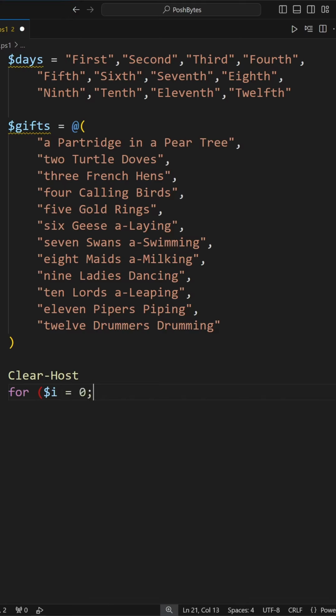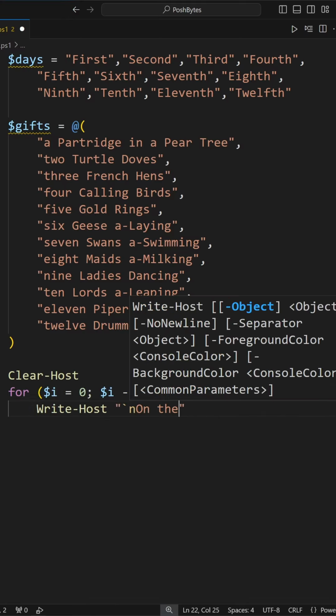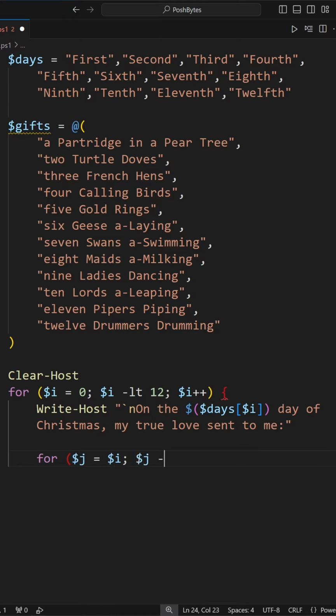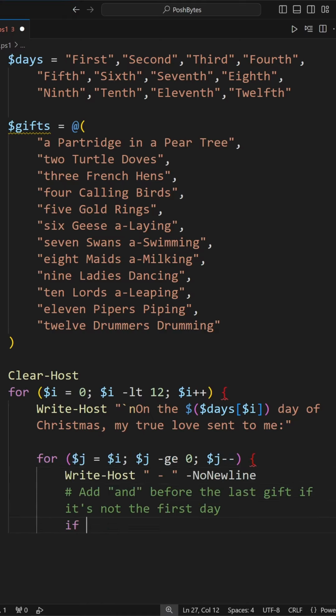Now for the fun part, constructing a cumulative song. I represents the current day. We print the intro line for that day. Now we walk downwards through the gift array. J starts at the current day and decreases to 0. This creates the stacking effect of the song.